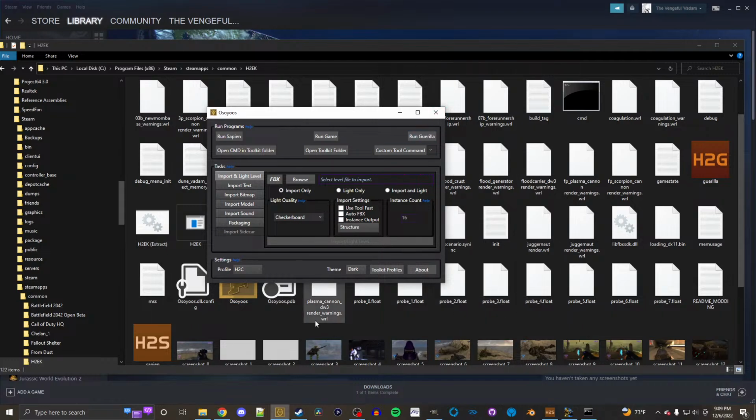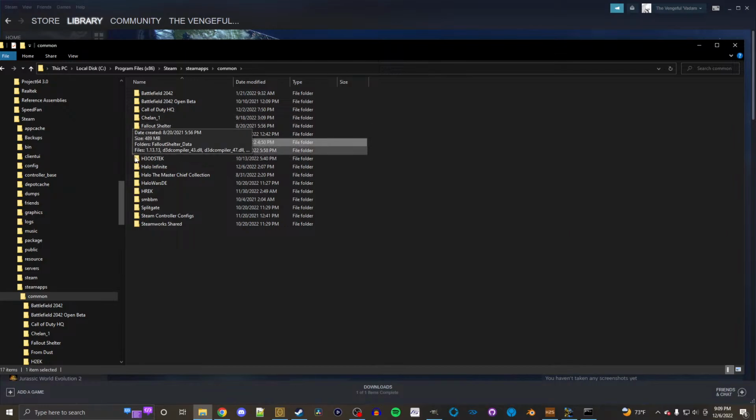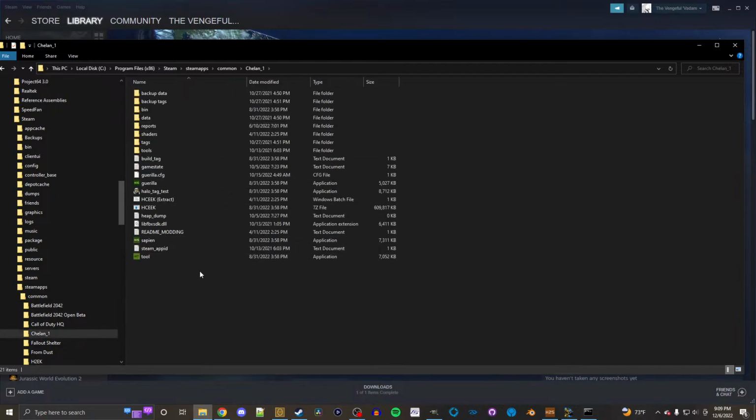A lot of what I'm going to show tonight applies to the other tools too. To identify which tool is which, it's kind of obvious: Halo 2, Halo 3, ODST, Reach, but Chilan 1 is Halo CE's tools. Just in case you were confused by the naming scheme, you have Halo 1 right here, Sapien, tool, all that. That's the name of the directory when you download the Halo 1 tools, Chilan_1.